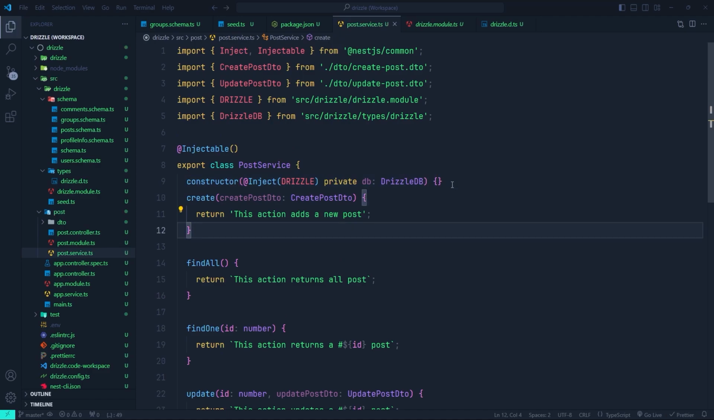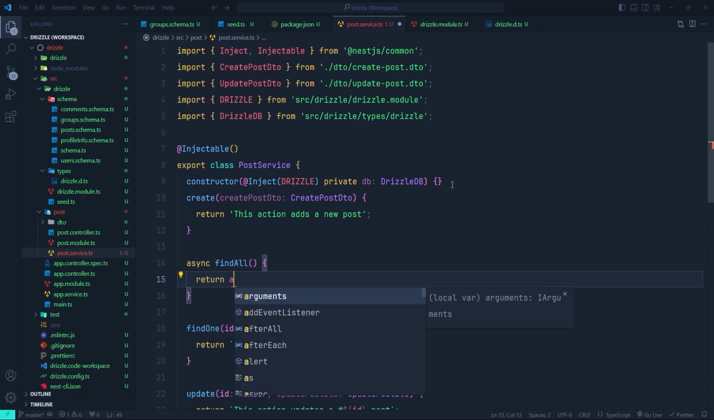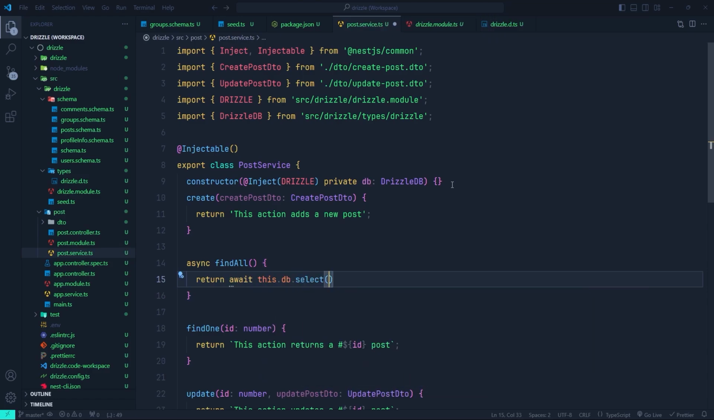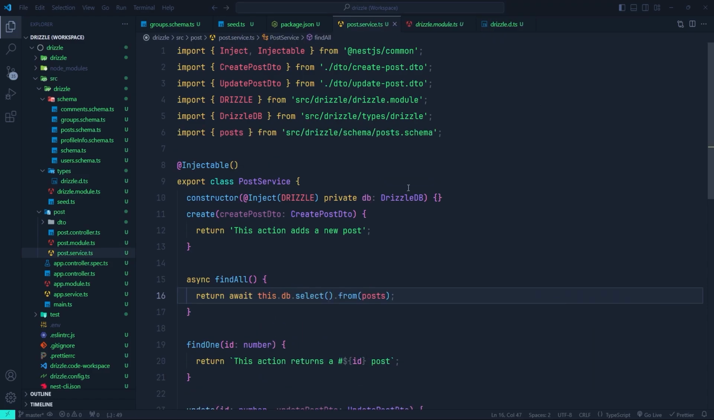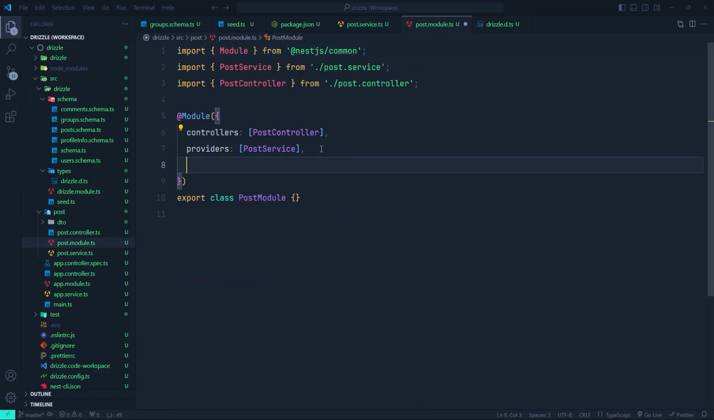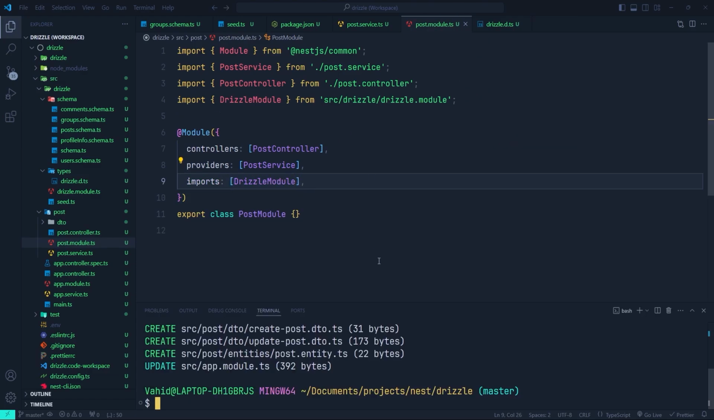Now we can use the Drizzle provider. So here inside the findAll function, let's first mark it with async, and then inside it we can return await this.db.select, and then from posts. And since we have used the Drizzle module here, we need to register it inside the post module. So in the imports section, we're going to just use the Drizzle module. All right, let's save this and open up the terminal.